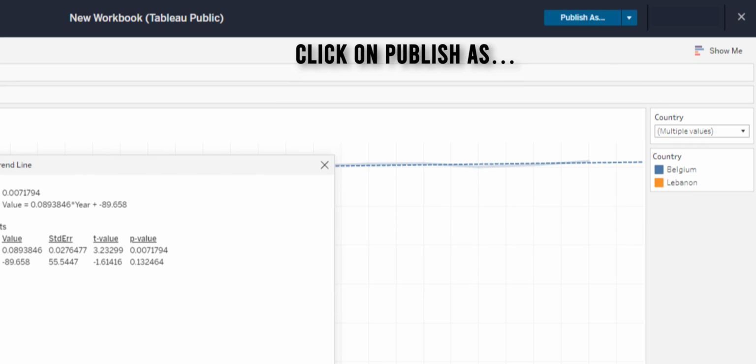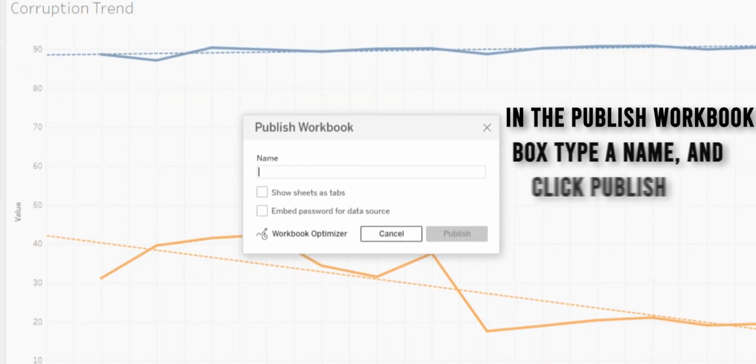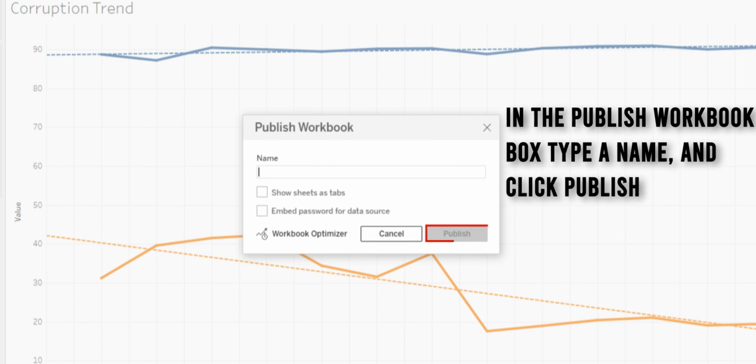Click on Publish As. In the Publish Workbook box, type a name, and click Publish.